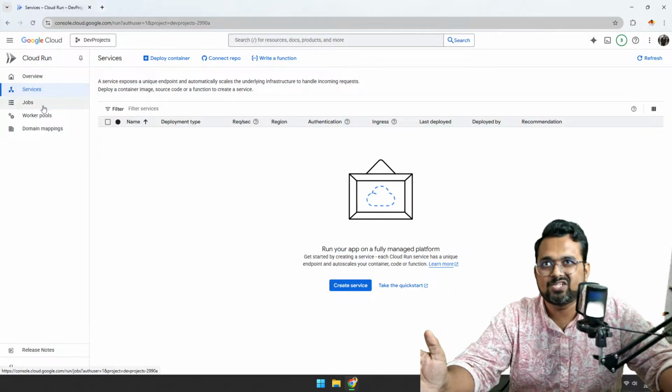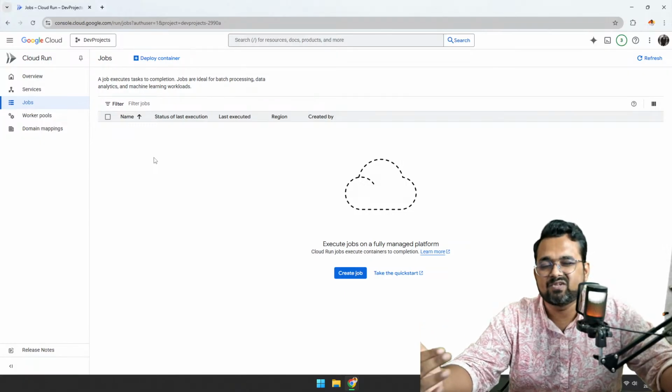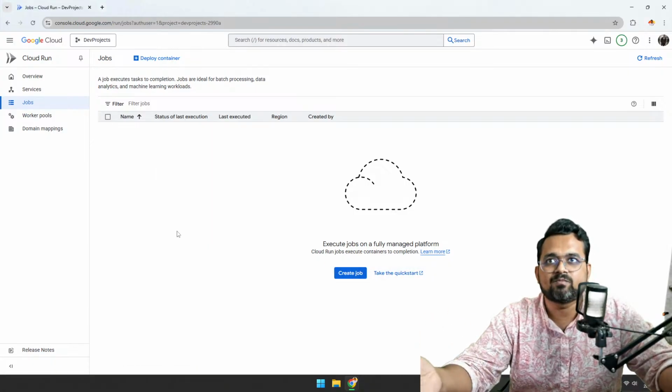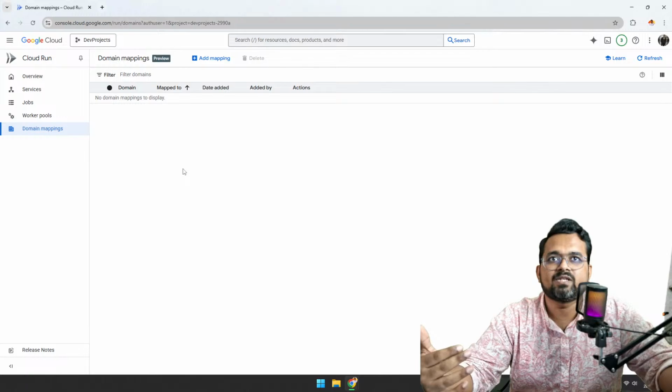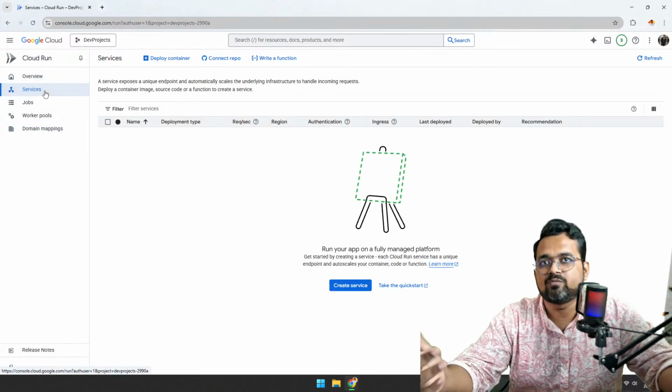There are other features also, like jobs. Jobs means background service. Some file is processing and we don't know when it will complete. It will take 1 hour, 2 hours. So for background processes, we have a create job. And then there is domain mapping. So we can set our own domain too here.